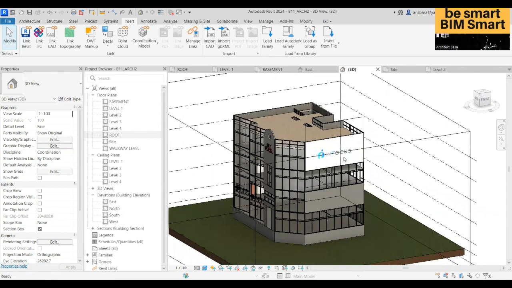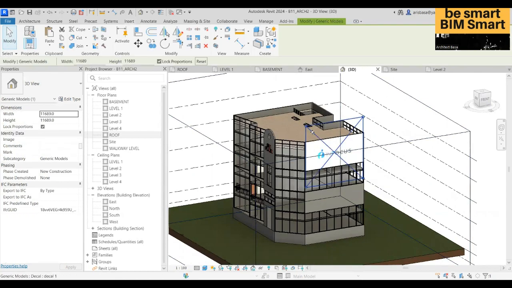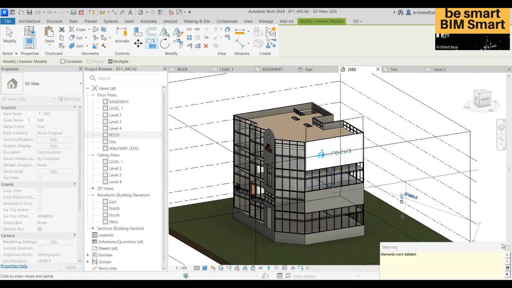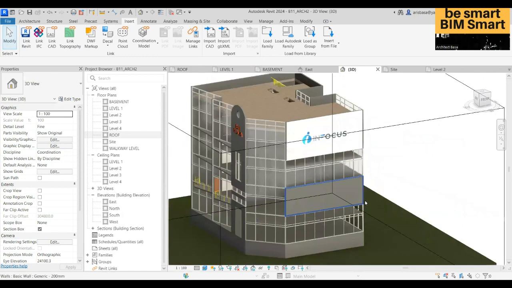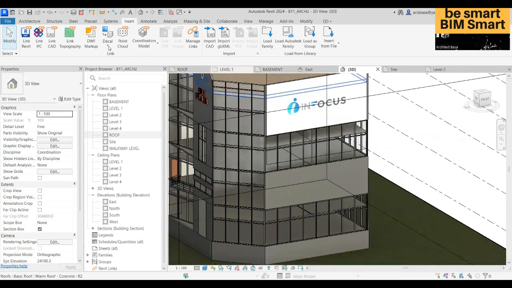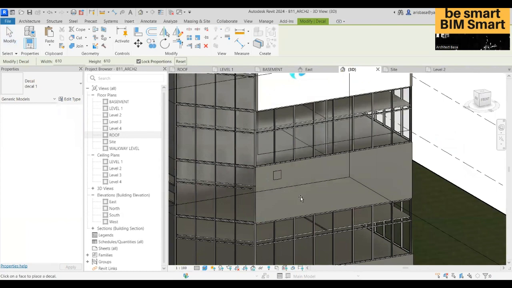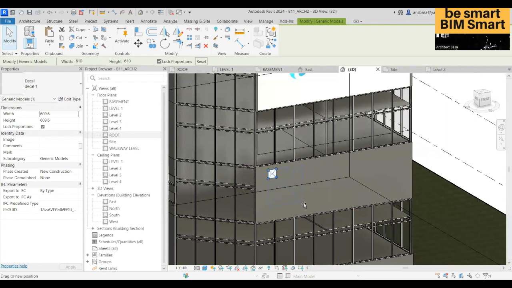Now, in focus. So let's say you want to copy this one. Or you can just put another one. Decal, place decal. A smaller one. Size it. Okay, and another one.